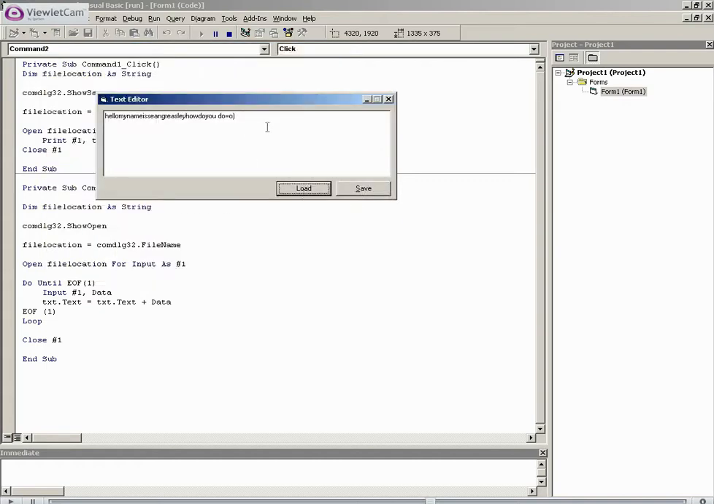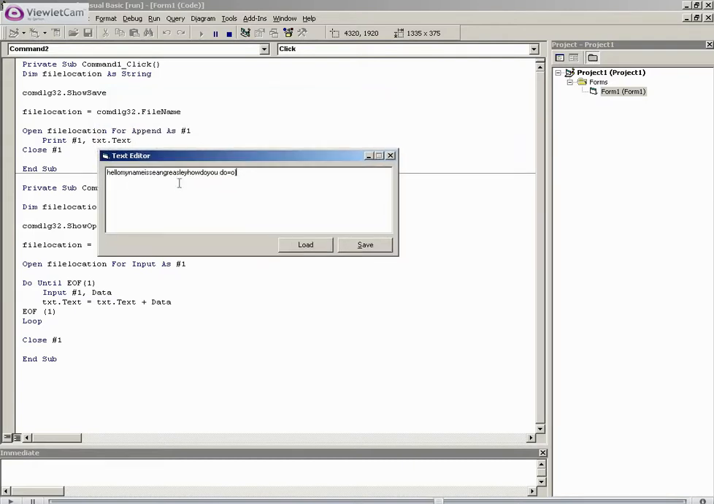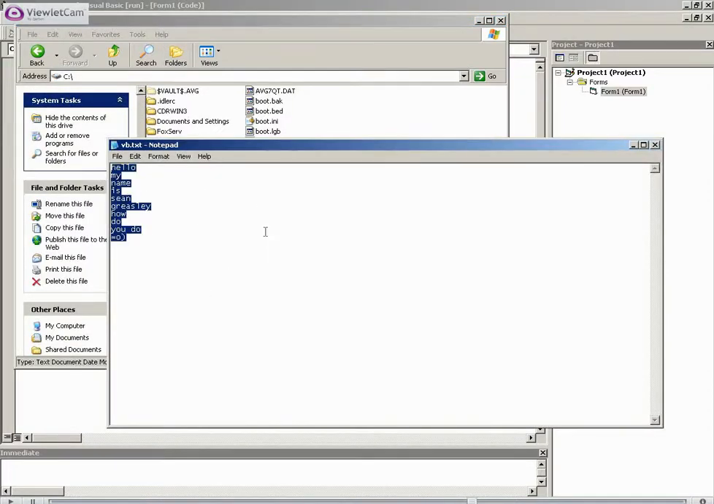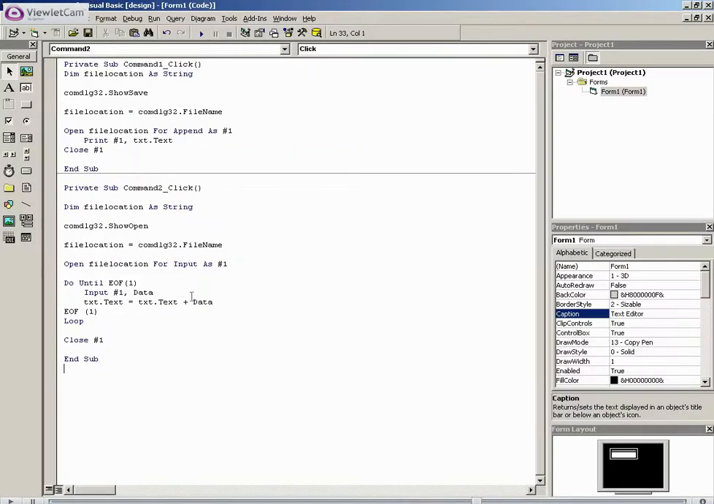We want to load a file, say this one here. As you see, it's very scrambled because we haven't opened a text file, we've just opened something called an RND file. I don't personally know what an RND file is. So if we save the contents here, say hello, my name is Sean Greasley, how do you do? Smiley face. So we're using a lot of lines here. We then want to save this as VB.txt and save.